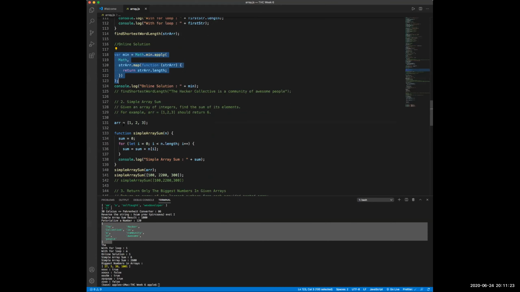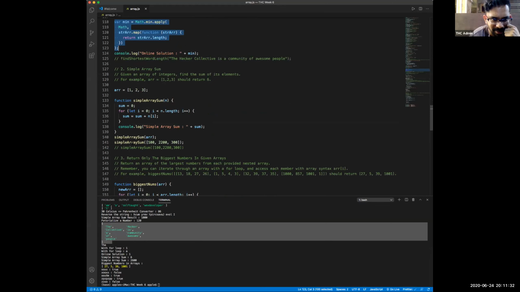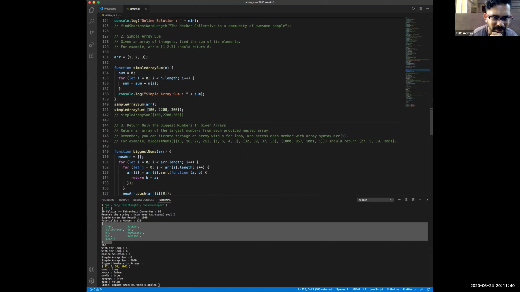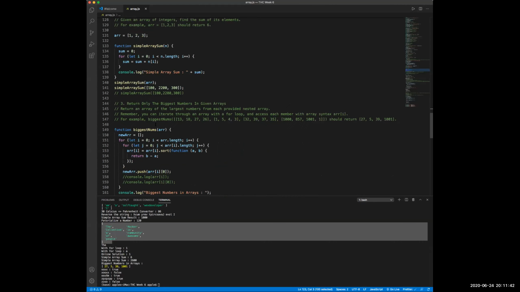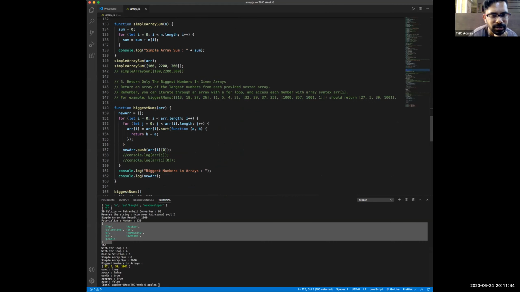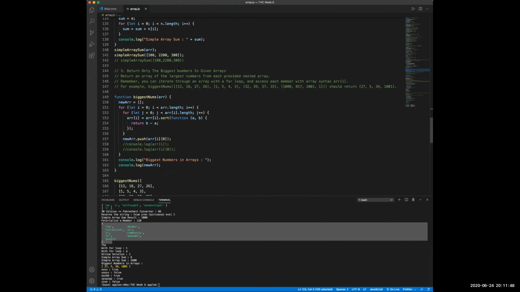And then next one is sum array. Same like the algo just now. Right, it's the same one, right? The sum, total sum. Okay, never mind. I think we can skip this. Can skip, right? The same as this one, the sum problem. Then this one: return only the biggest number in given array.